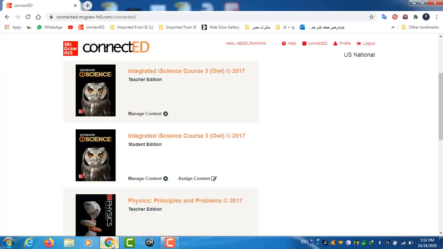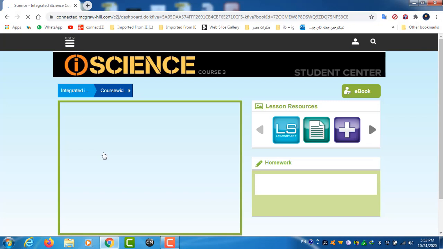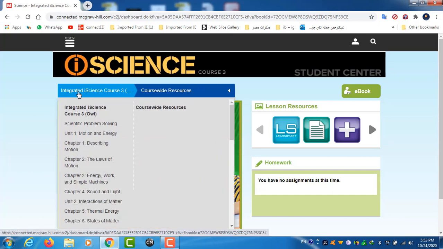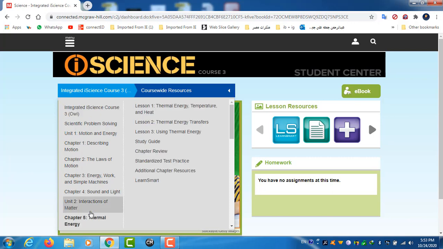Many students asked me about different resources of questions. So if you open your science book on MacroHelp, you can find the book here. If you press here, you will choose the chapter. For example, chapter 5, you have to press on chapter 5. Then in chapter 5, be sure you choose chapter 5.